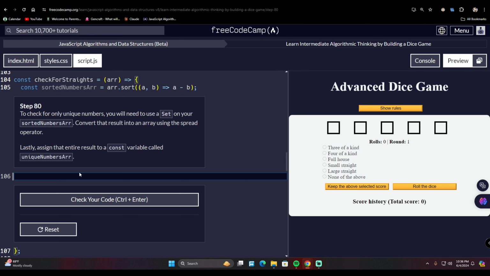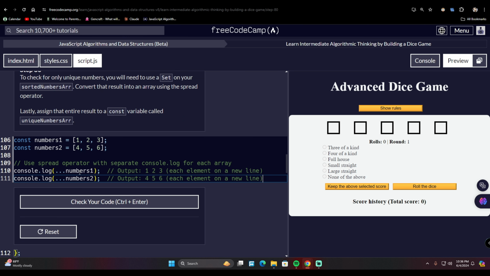Again, as a review, we have here an example. So perhaps you have here a number array, numbers1 with an array of 1, 2, 3, numbers2 with an array of 4, 5, 6. And we use the spread operator with a separate console log for each array. So we used the spread operator, which is this one, the three dots, and it will actually output the 1, 2, 3 as separated.